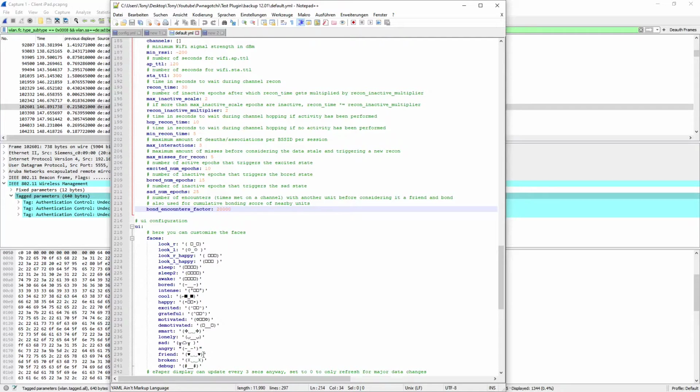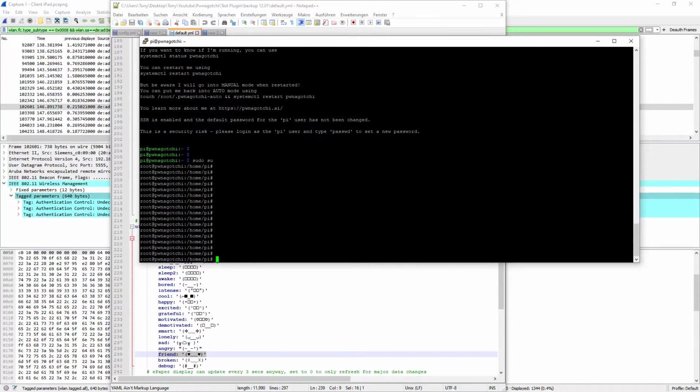There's also a specific phase if a Pwnagotchi sees a friend. That can be configured here in the default, or that's part of the default YML. If you want to change that, you need to do that via the config YML. I have other videos for that, so if you're interested, I will link that video here so you can move there.